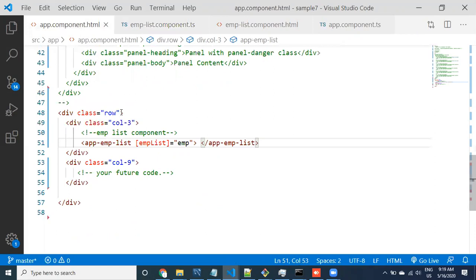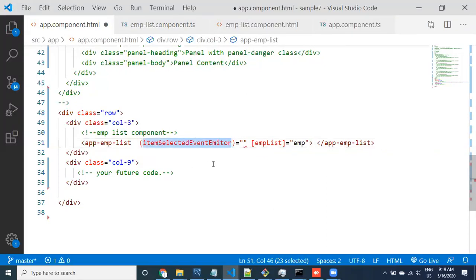To catch this event, you can come here and provide it. So this is the event. This event is coming from where? The child component. This is nothing but output from the child to the parent. And then this is the event binding. That's why we are applying parentheses over here.